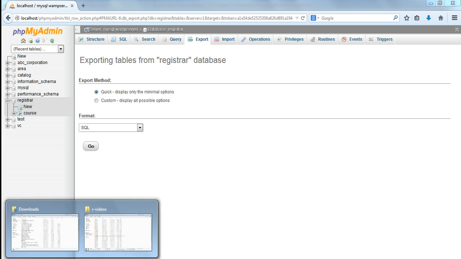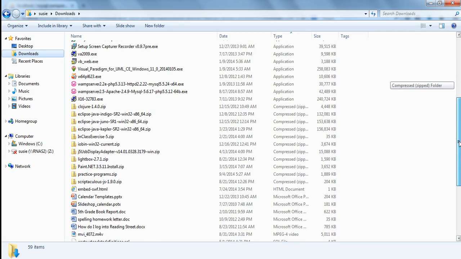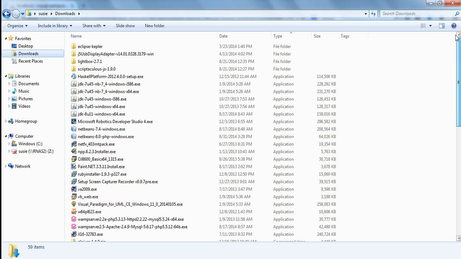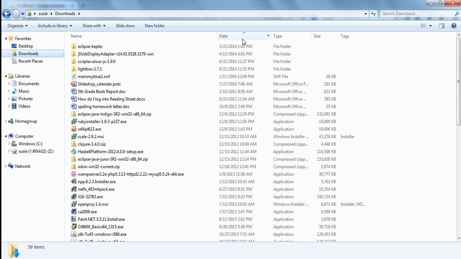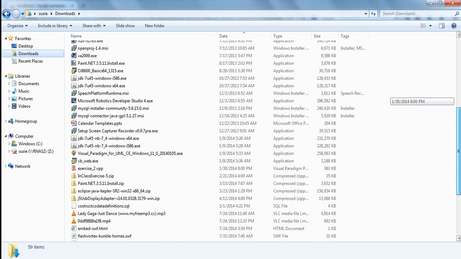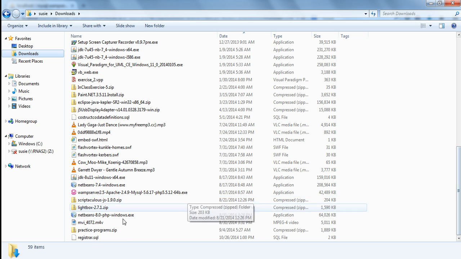But let me first go out into my downloads directory. Okay, and hopefully if I scroll down a little bit to where the zip files are, or maybe I might have to refresh things. Give me just 1 second to refresh. Oh, it's not a zip file, I'm sorry. It is a text, an SQL file, so I was looking for the wrong thing. Give me just 1 second. And it will be named registrar. There it is at the bottom.